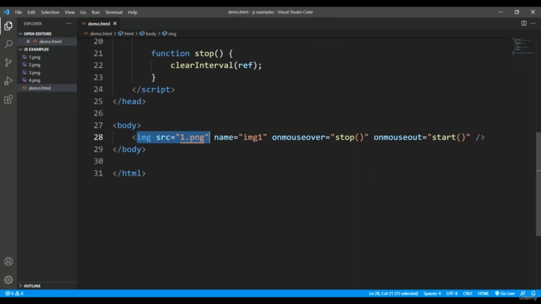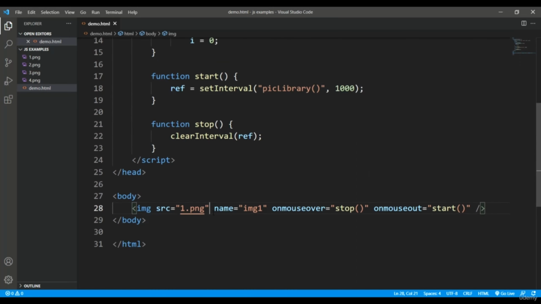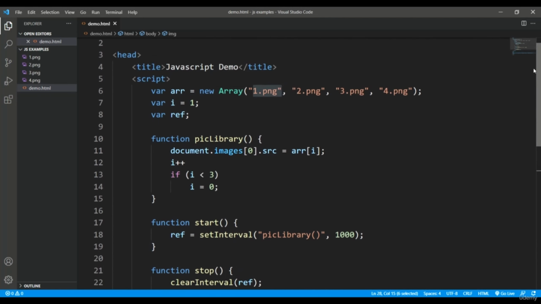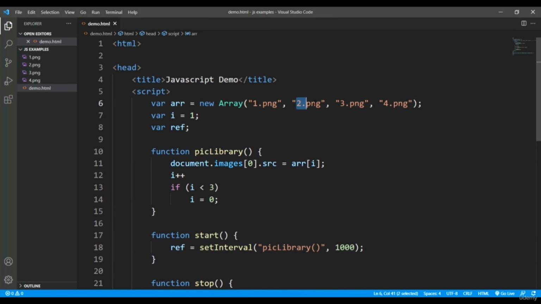Alright, so as soon as you load it, you will see this 1.png, but after a second it will be changed to 2.png. How? Because this will do the thing. It will set the image at the index i and then it will increment by 1. So 0, 1, 2, 3. If this increment makes it greater than 3, I will reset the value to 0.